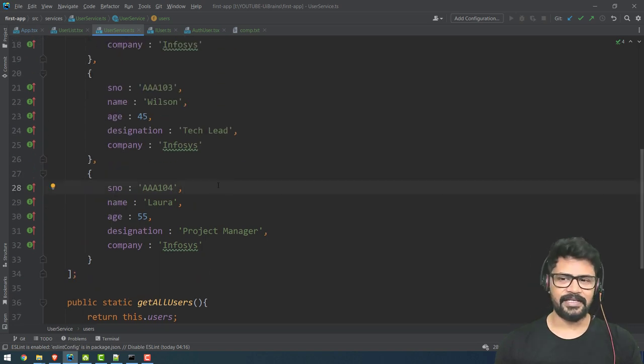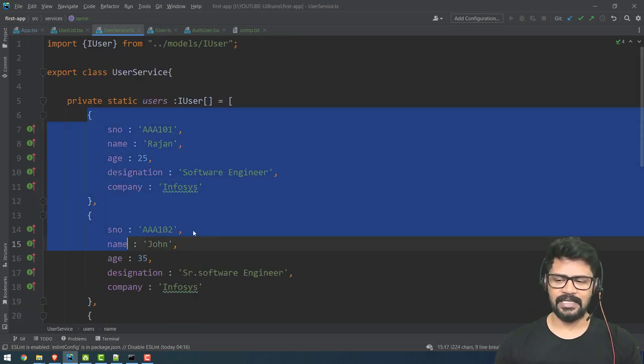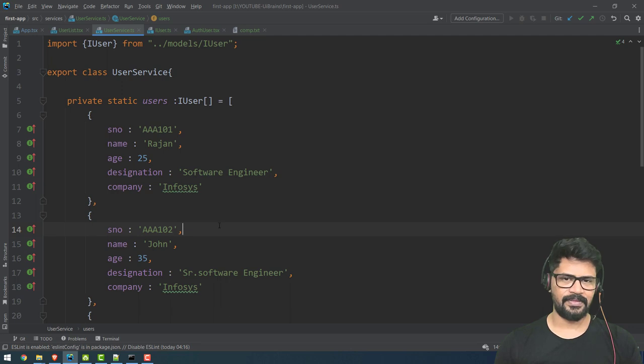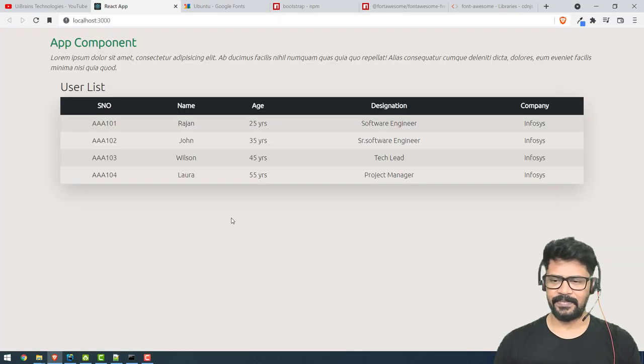In the coming example, I'll tell you how you can get this data from a server. How to fetch data from a server, how to make React connect with a server. Okay, so that's fine. I hope you understand this. So let's meet for another concept now.